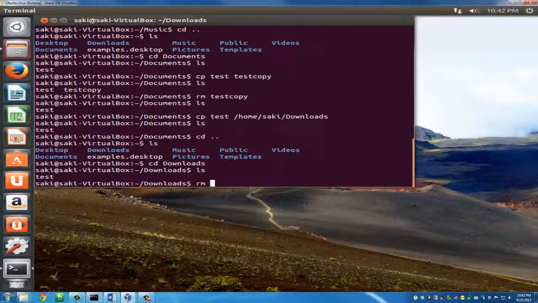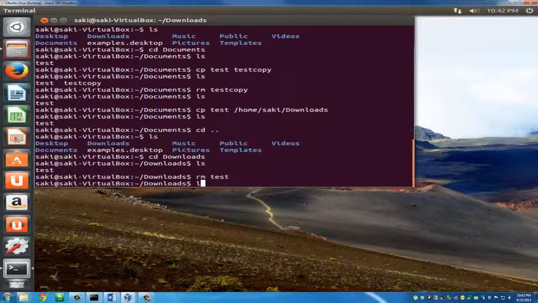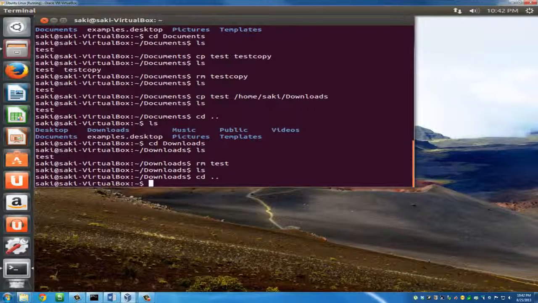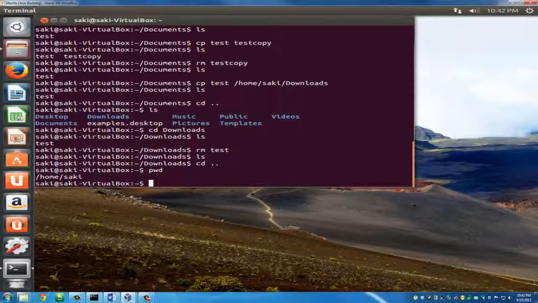So rm is the remove command, rm test. And remember, because we are focused in downloads, when we do rm test, it's going to delete the test file only from the downloads folder, because that is where we are focused. Press enter, type in ls one more time, and now there's nothing left. So let's go back. Let's just type in pwd, and we're back in home/Saki.